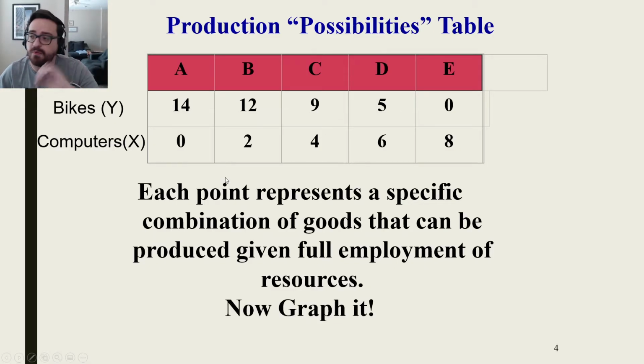Okay? Graph these. Draw a quick little X and Y axis graph with bikes as your Y axis and computers as your X. I would recommend skipping in numerals of 2, so your X axis should go 0, 2, 4, 6, 8. Your Y axis go 0, 2, 4, 6, 8, 10, 12, 14 is probably where I would end on that. Draw this graph. Plot these points, where we have them: that's at 14 and 0, 12 and 2, 9 and 4, 5 and 6, 0 and 8. Label them points A, B, C, D, and E, and then connect the dots.